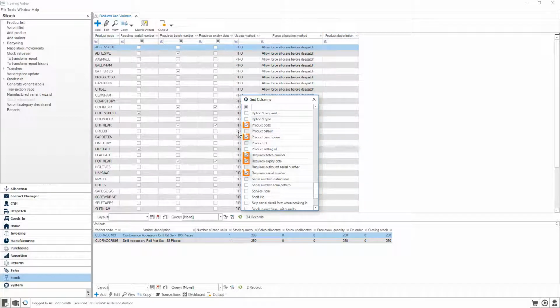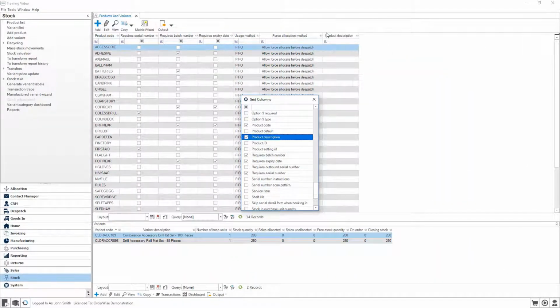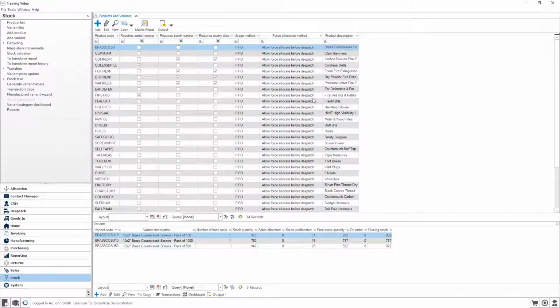If a column is already ticked, this means it is currently being displayed in the grid. Alternatively, click on a column name and drag it to a specific location on the grid. Once all required fields have been added, the grid columns box can be closed. Doing so will refresh the grid and populate the newly added columns with information.